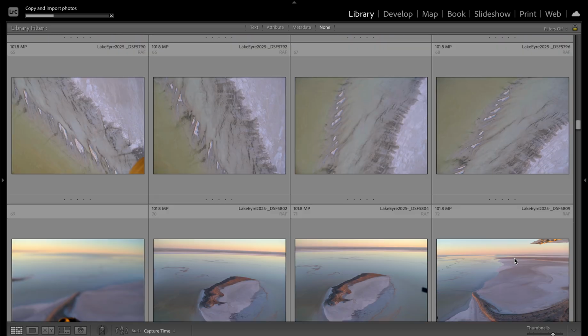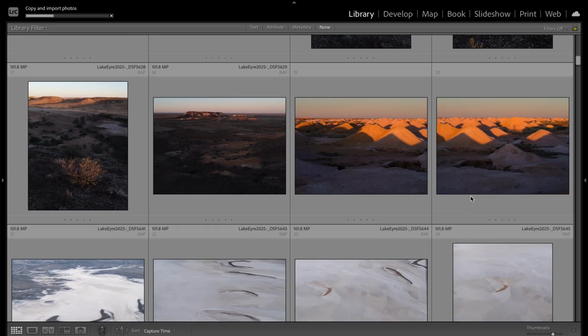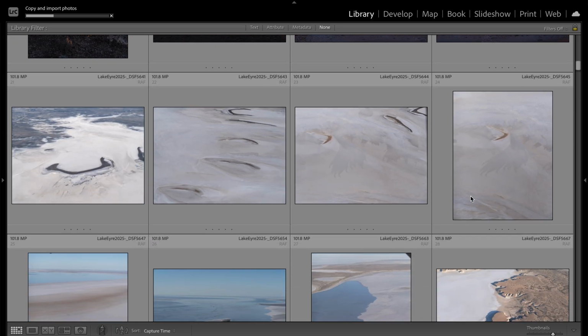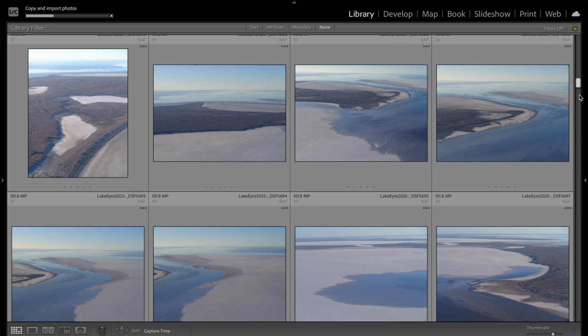Okay, so let's go through to another picture here, because it's still downloading all these photos onto this other card. Let's have a look at something else.